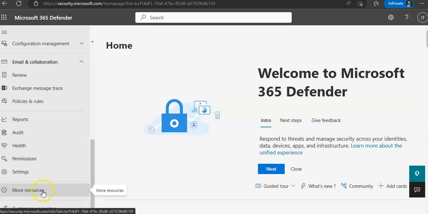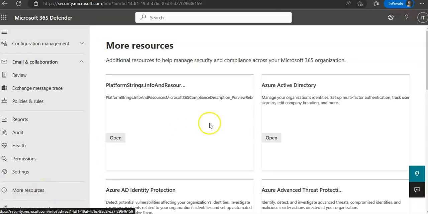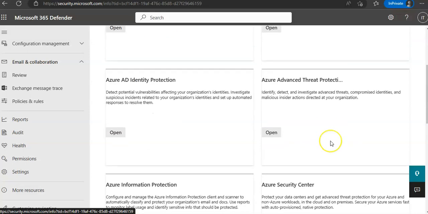And if you see this option, More Resources, and click on it, it will show you the Microsoft Purview Compliance Portal, Azure Active Directory, Azure AD Identity Protection, Azure Information Protection, and Microsoft Defender for Cloud.